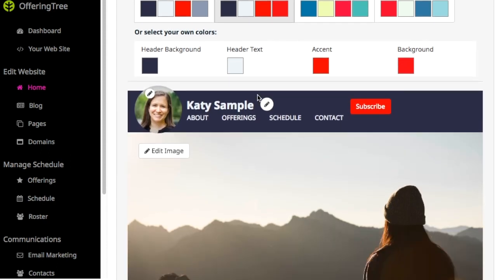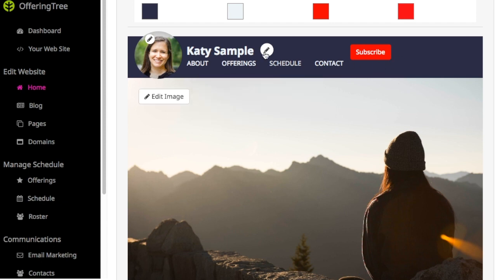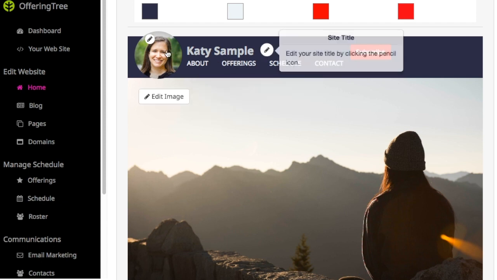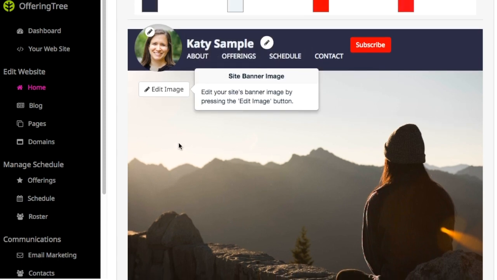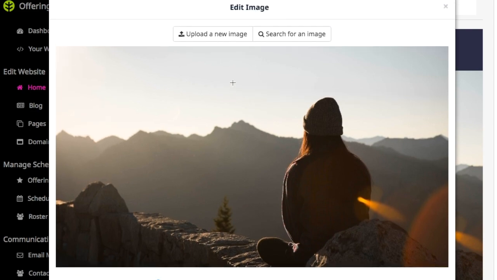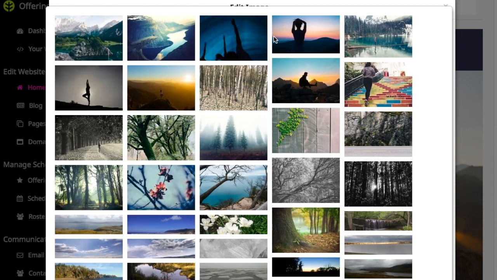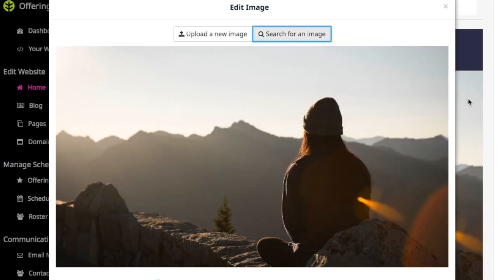In order to make any edits to your home page, you'll see that you get little description icons that will tell you about each of the different sections, and the pencil icon indicates that you can edit it simply by clicking on it. So once you click on it, you'll see that you can upload a new image, or you can search for images from OfferingTree's stock database.